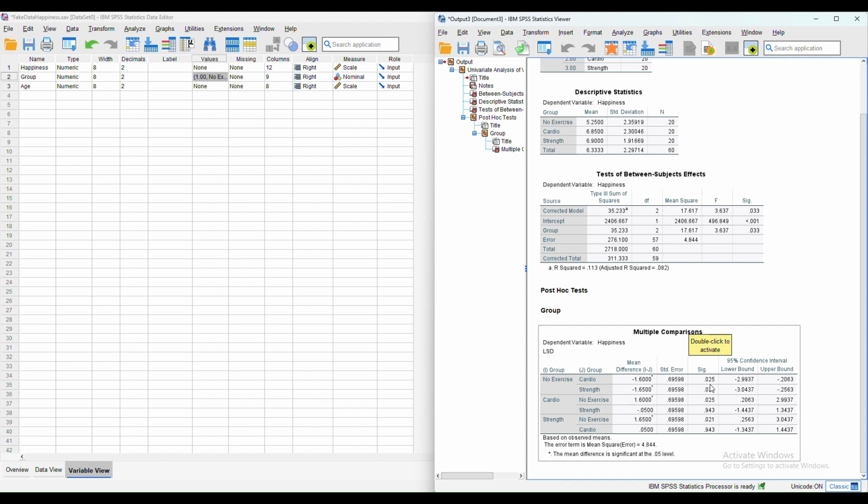And again, interesting to us is that we are going to use this as our statistical test to decide whether or not there is a significant difference between the groups. And we will see that in both cases, the significance level is less than 0.05. And so we would say that the cardio and the strength groups both have significantly higher happiness levels than the no exercise group. You'll see that some of these repeat as we go down this matrix.